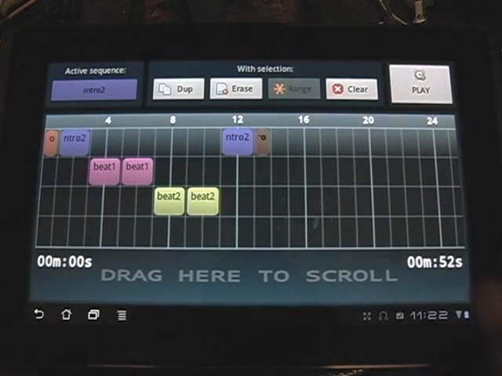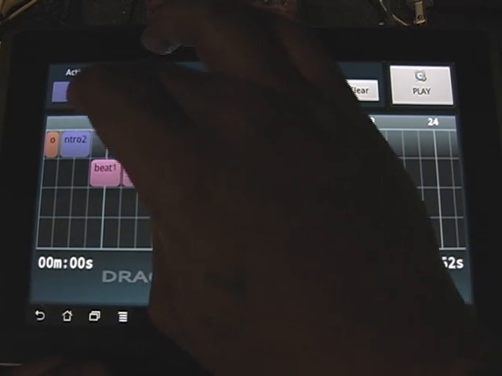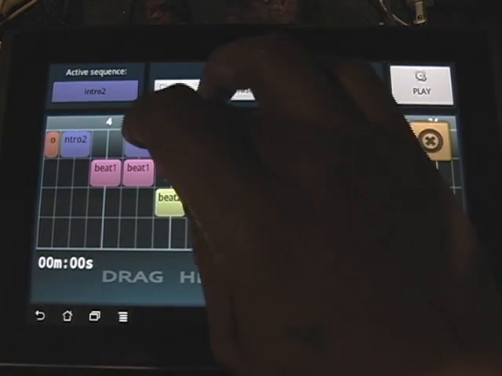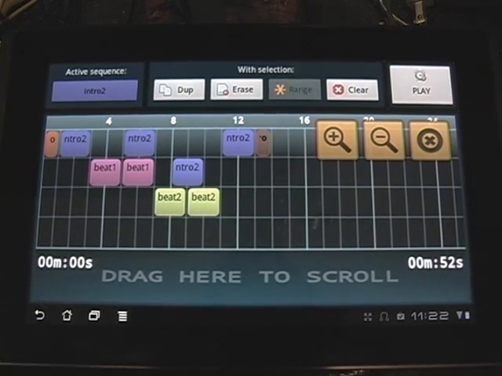That's cool, right? Another thing you can do. You see this intro here? What if I want to put this intro playing on top of the beat? I could put it there, right? And I could put it here. Check this out.